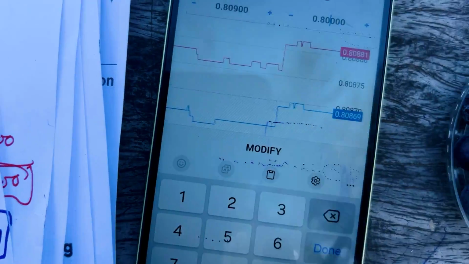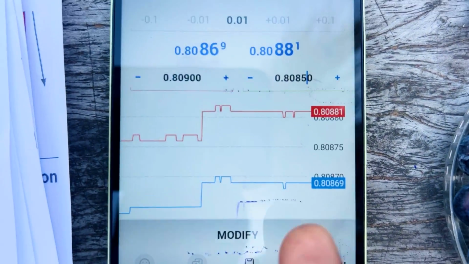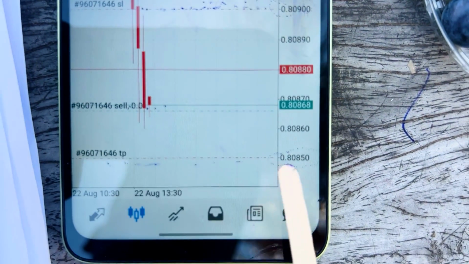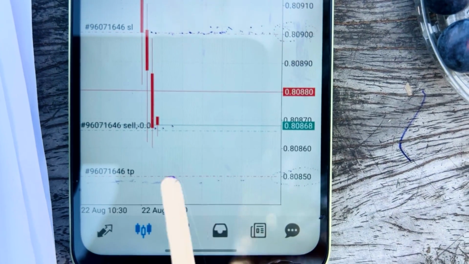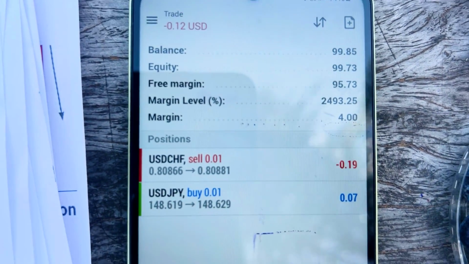It's 0.880. Is it 8? You'll correct me if I've made a mistake there. And then we click modify. And then after that, our order is modified, and we can tap here. You'll be able to see our TP here. You see? There we go. We have our stop loss set for buys and sells.